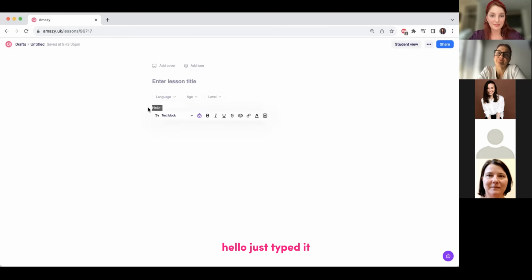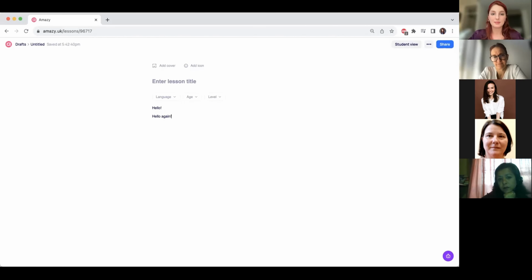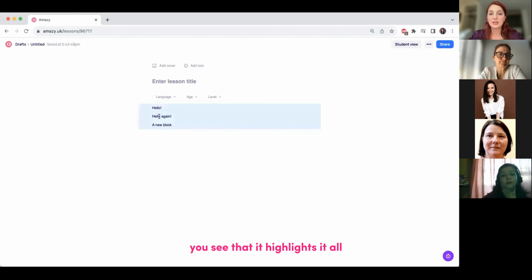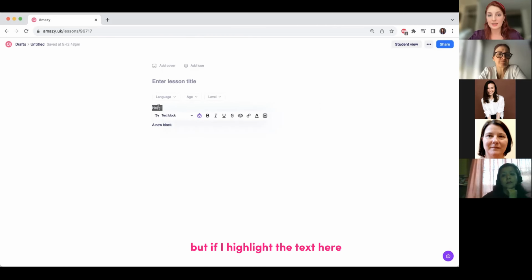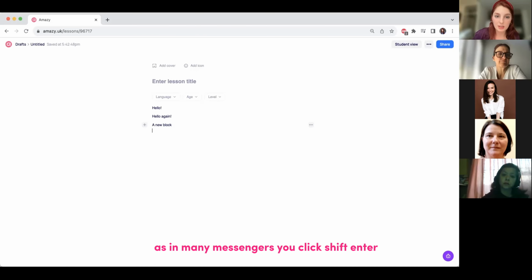Hello. Just typed it. If I click enter, I will start a new block. And then a new block. And so on. If I try to highlight everything, you see that it highlights it all, not just text, but 3 different blocks. But if I highlight the text here, it allows me to. And so if you want to keep writing in the same block, but start with a new line, as in many messengers, you click Shift Enter.